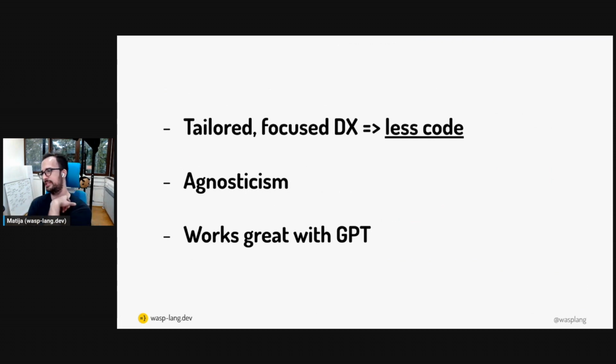So that's one thing. It is just super tailored, super focused, and the end result is just less code, easier to read, easier to write. On the other hand, what is very interesting with DSLs, they are pretty much agnostic. They're much closer to the domain itself than to the implementation, the workings that are happening under the hood of that language.